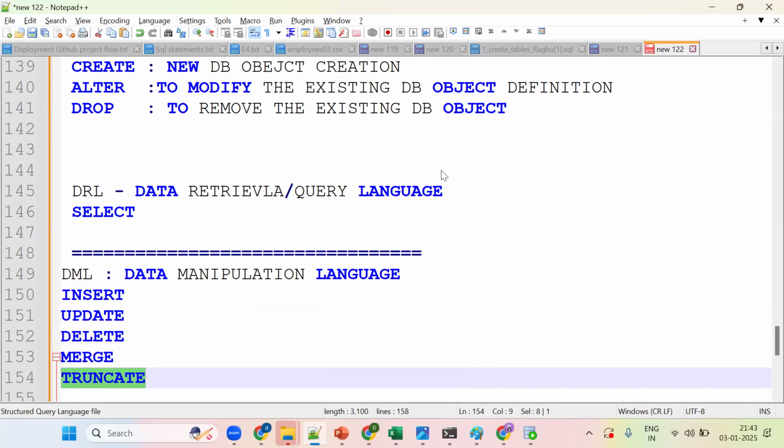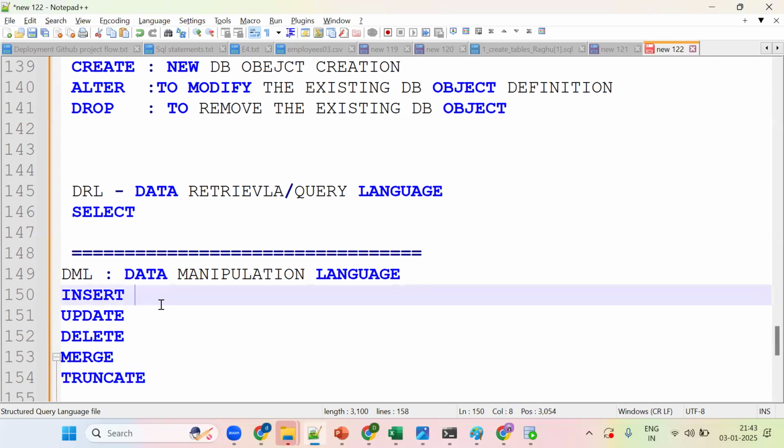Okay, one more time. We discussed so far DDL and DRL. Now we want to populate or manipulate, so we should go for a DML. Insert. Tell me, what is insert? It is to insert data into the table. Tell me, should the table be there or not? Yes. What about the database? First the database, then the schema, then the table should be available.